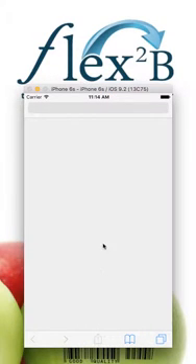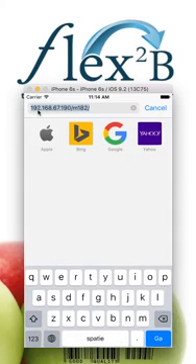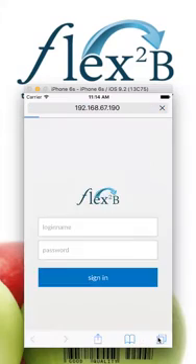Click on this Safari icon, which is in fact a browser, and we just type into the address bar the URL that we got from our IT department. So each and every customer or instance can host its own mobile Flex²B application. This is in our test scenario over here, the URL that we got, which might be different from yours. And we just say go.